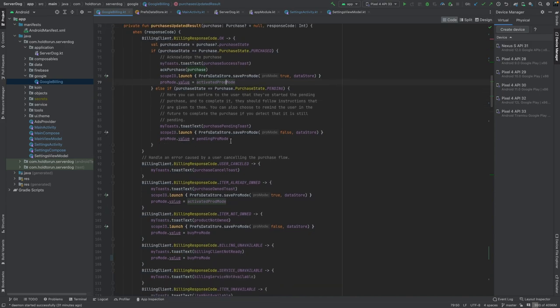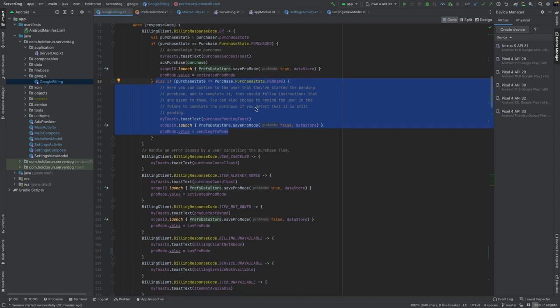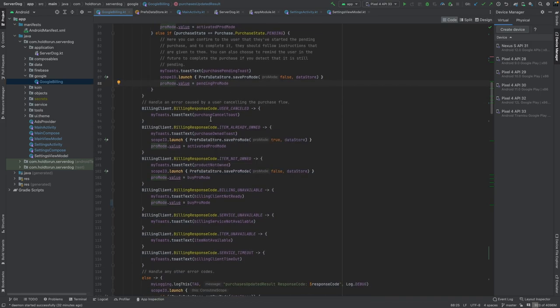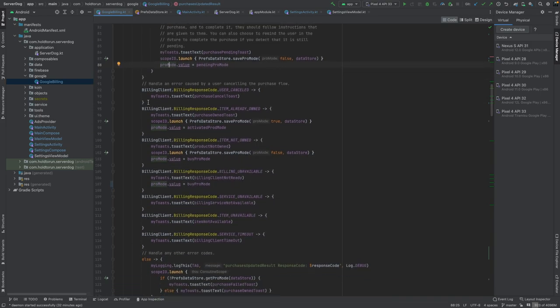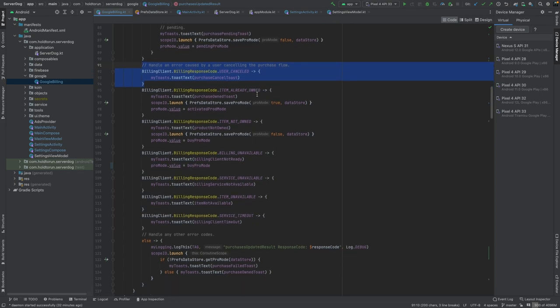The answer might also be that the user purchased, but it's pending, so it's not yet confirmed by Google. So in this status, it might still get cancelled, so I'm just going to save false, it's not yet on, and the pending status into the pro mode live data in here. Okay, if there's anything else that tells me that it's not on, I'm just going to inform in the cancel that, hey, you cancelled, I don't do anything else.